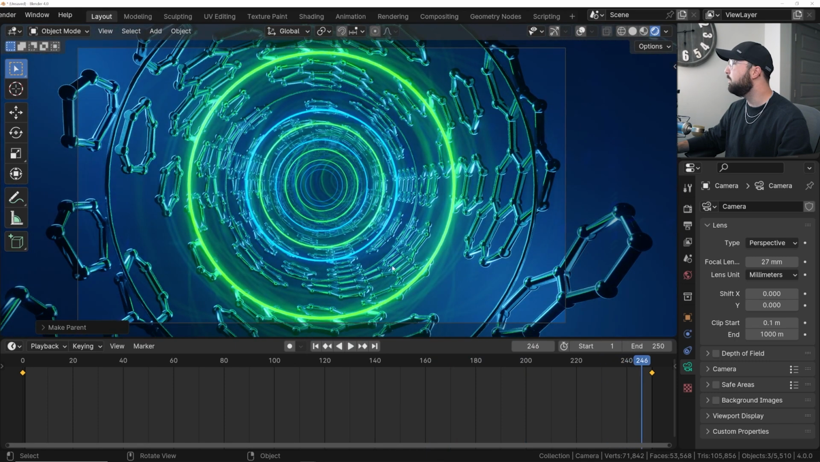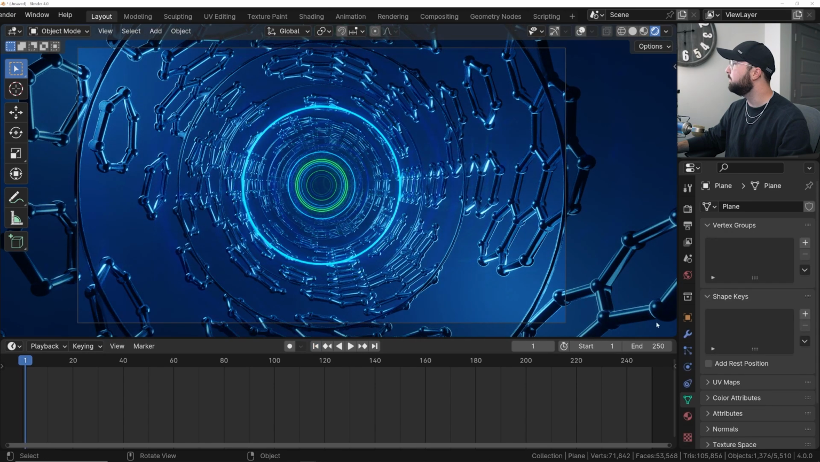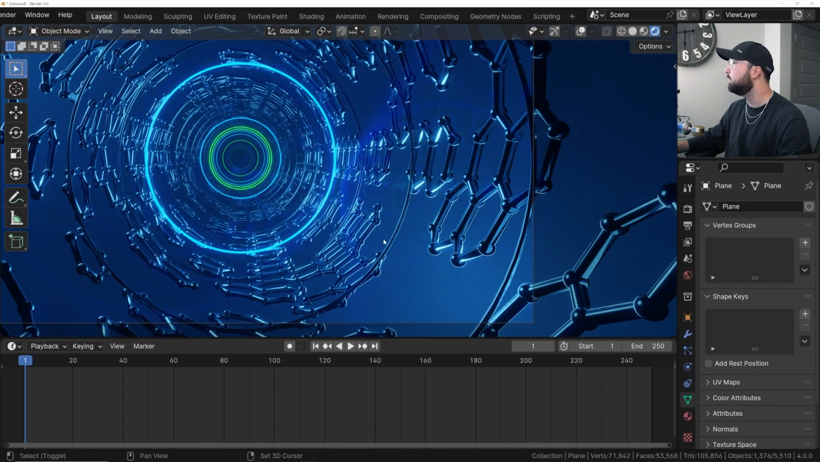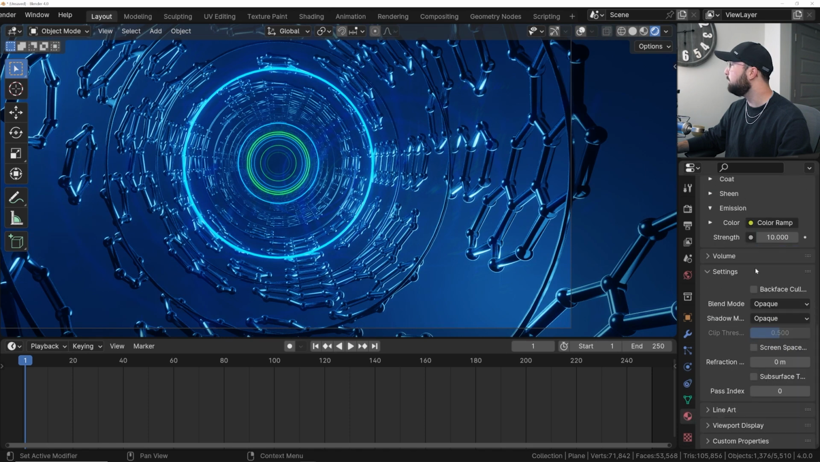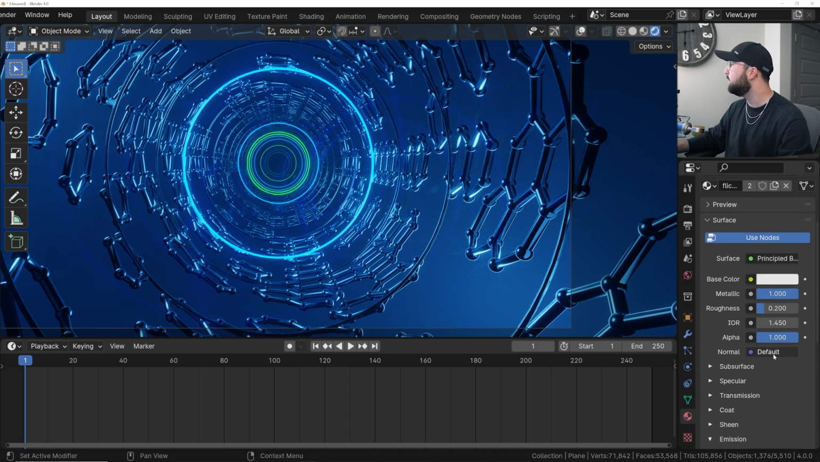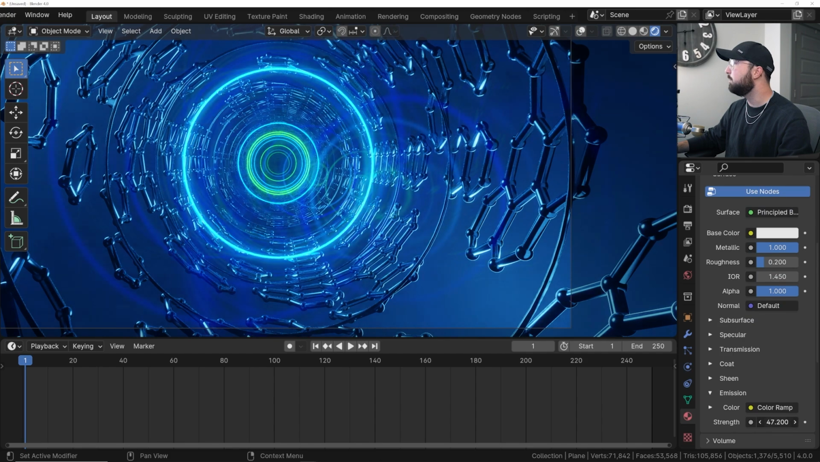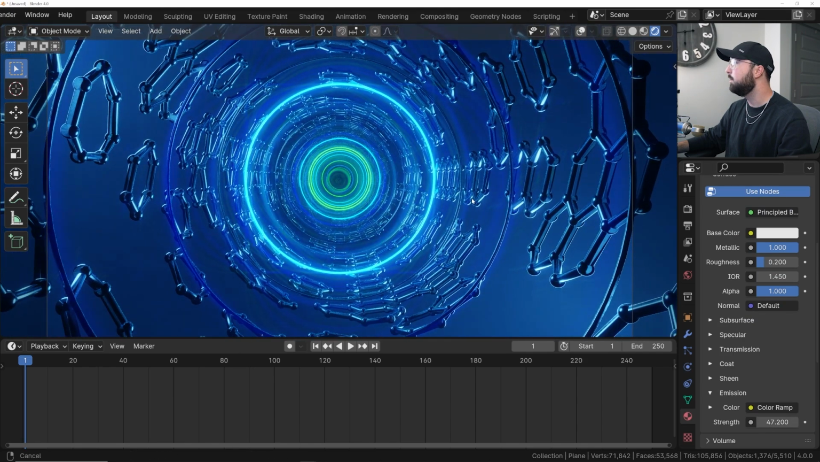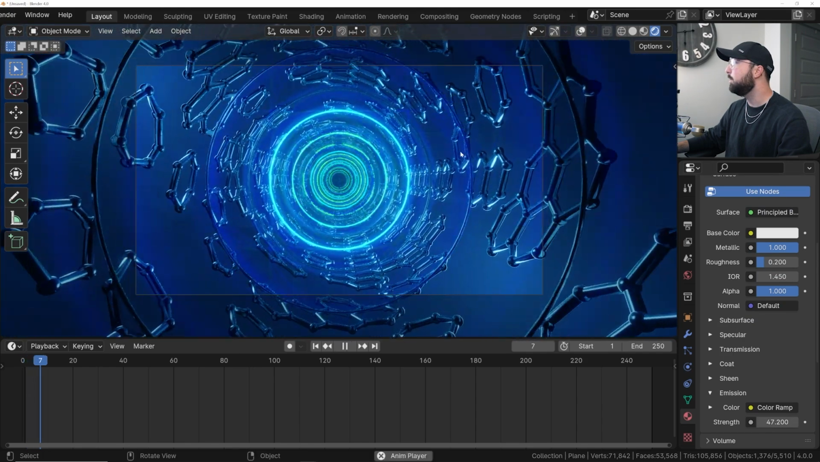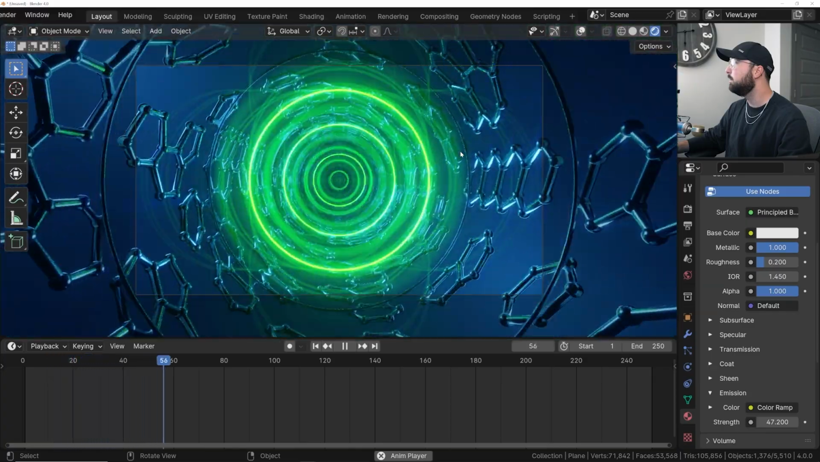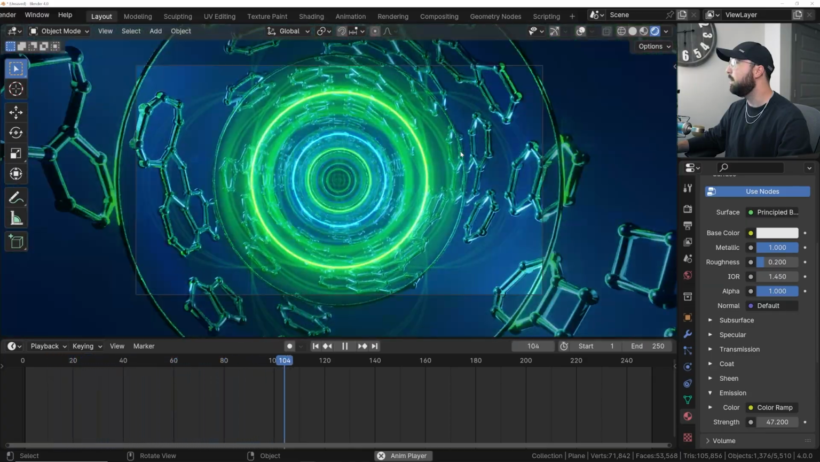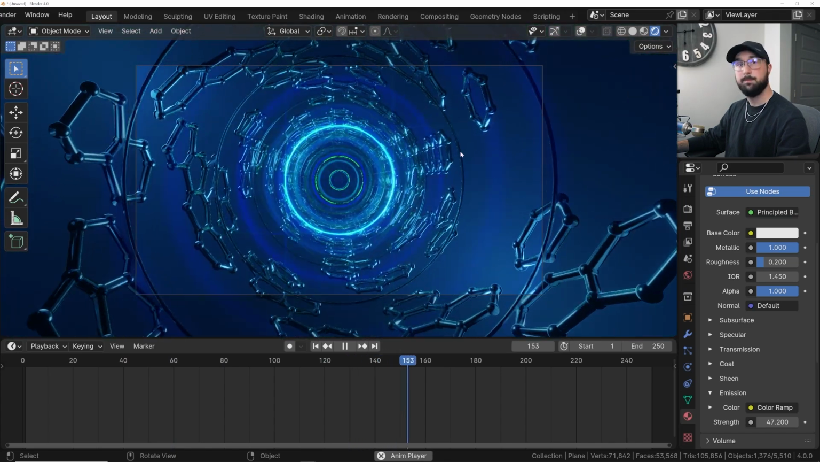Super cool. I would make my emission brighter, which we can do. So I'm going to click on this object here. I mean, these reflections are super nice. We're going to go to the material section here, go to emission and bring the emission strength up, and then center out our camera here. And there we go. That's the animation.